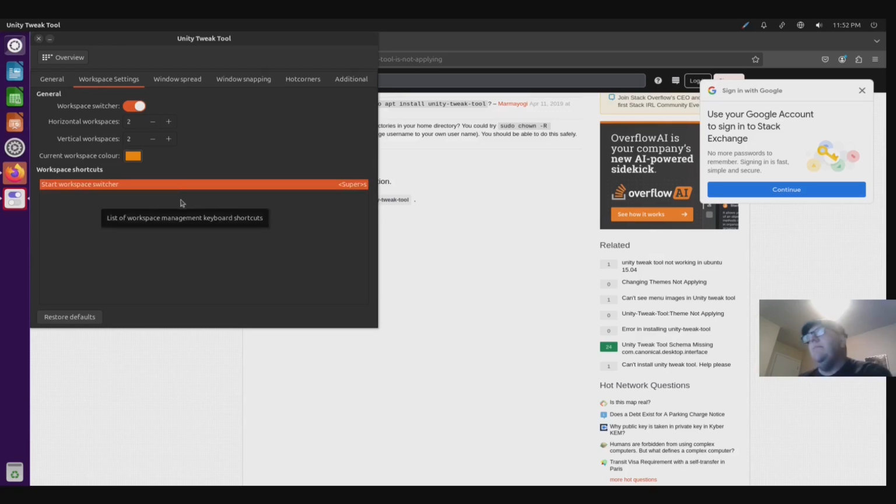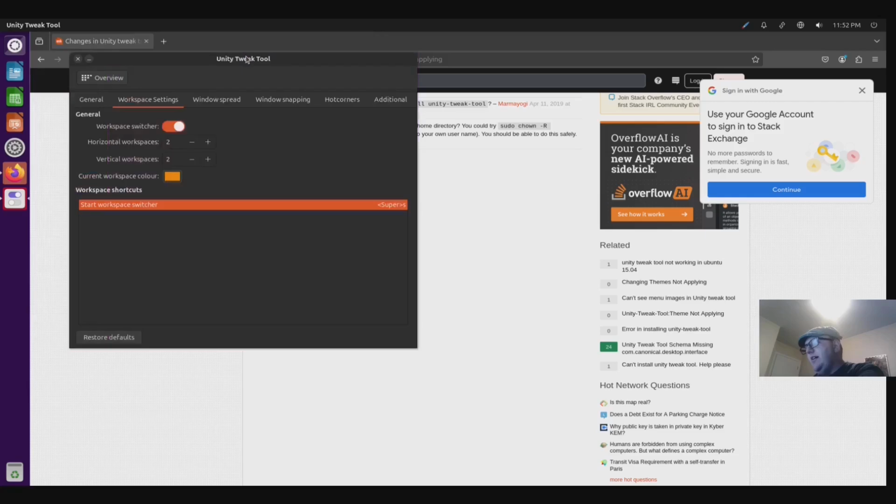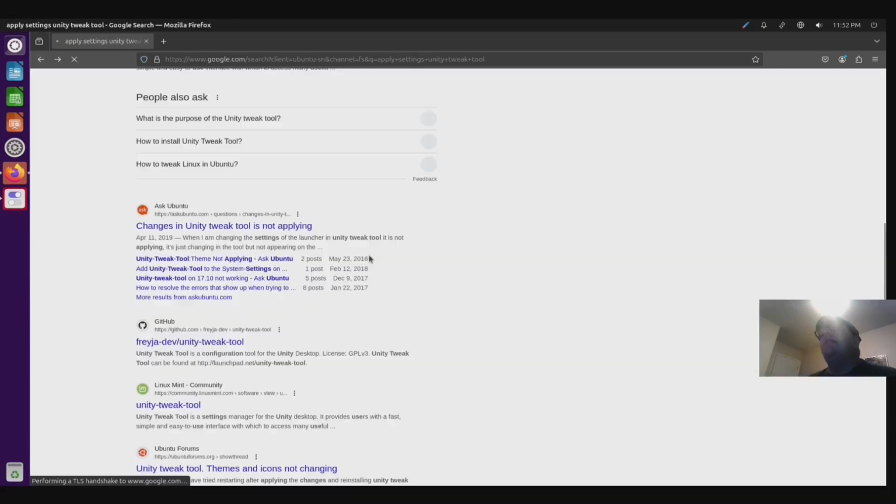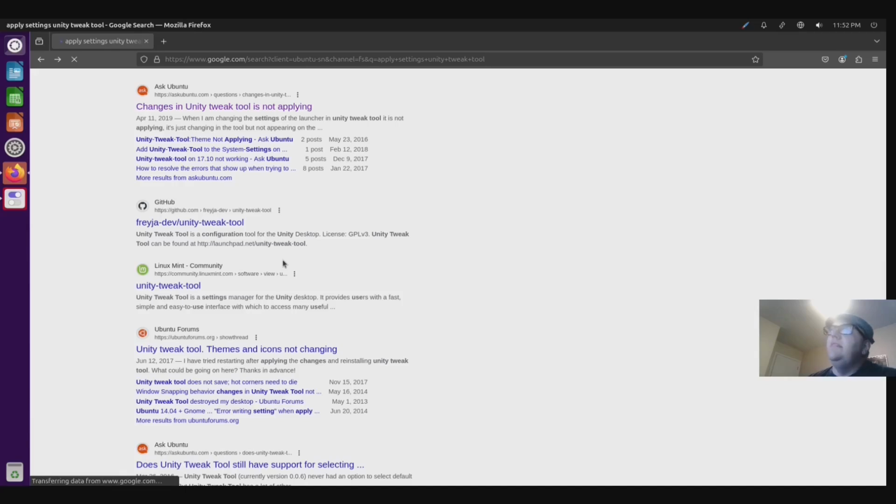Super S, okay. Nope. Super key S did not start the switcher. So sadly, it looks like the Unity Tweak Tool does not work out of the box. And I cannot easily see here how to actually make it work. That kind of really sucks.